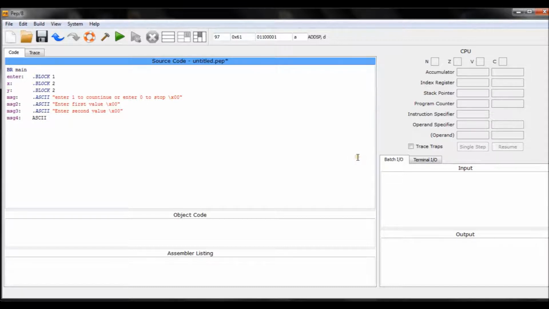Oh, where's the dot? There is a dot. Okay, something like this. So those are my variables. I'll have 7 of them, as you can see. And now I can move on to my main.